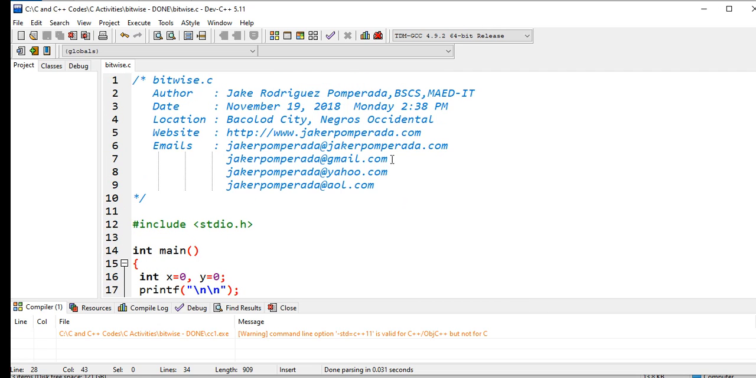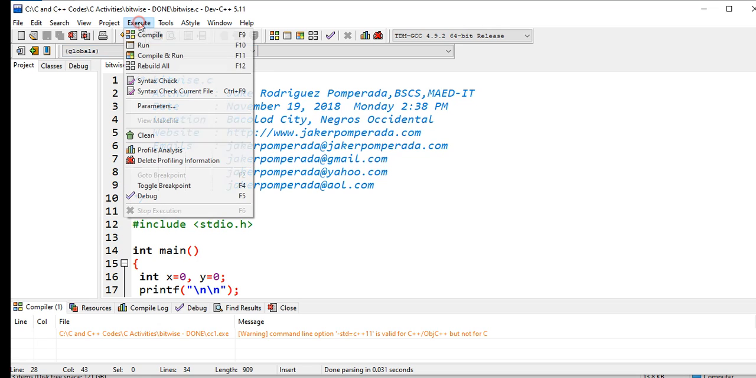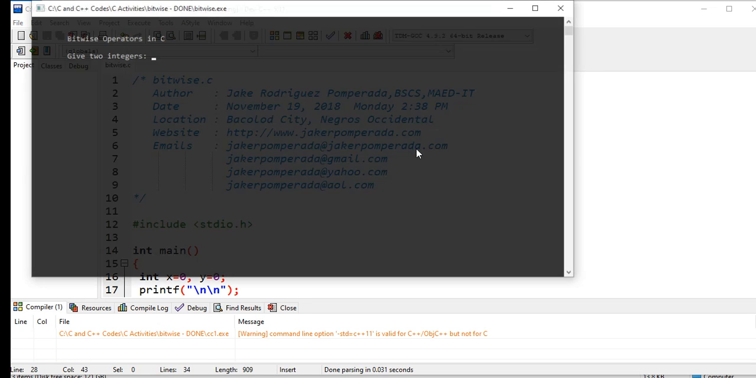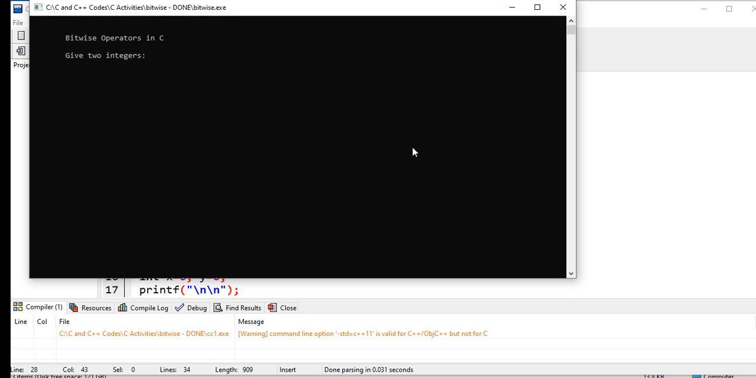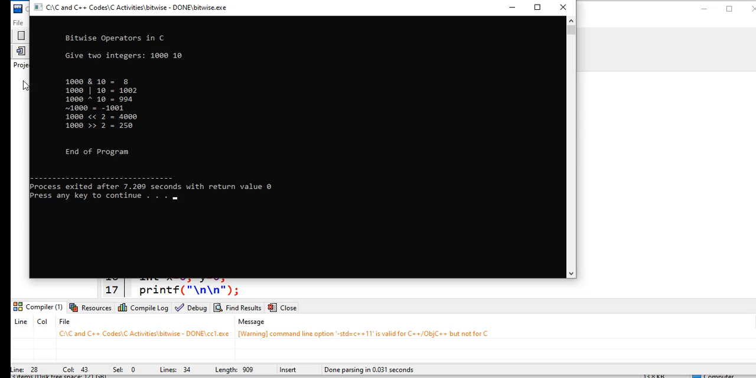Okay, so after we have done, let us compile and run. Okay, bitwise operators in C, give two numbers. We have 1000 and then we have 10. So we have here 8, 1002, the result 924, 101, 4000, and 250, end of program.